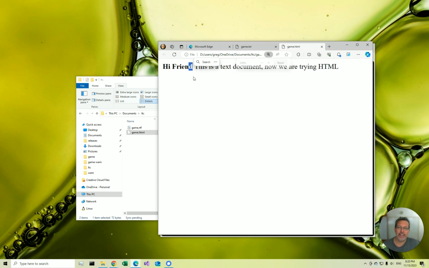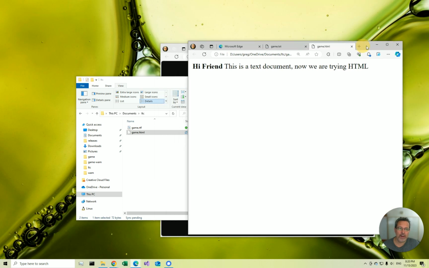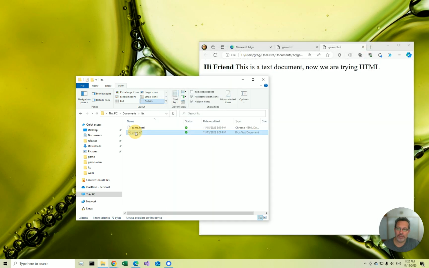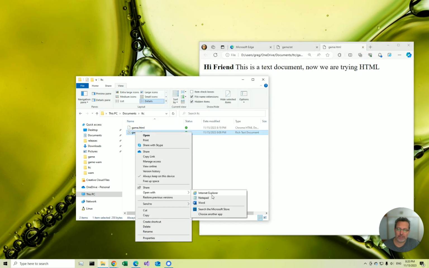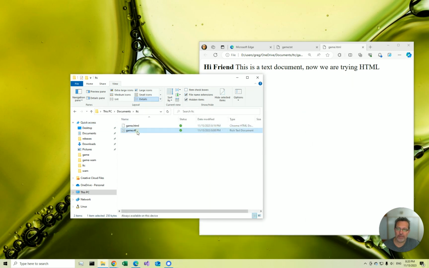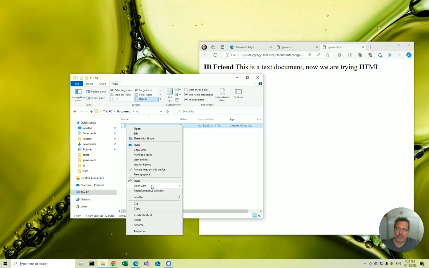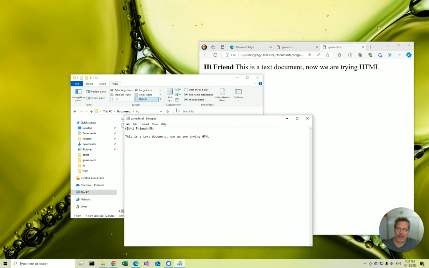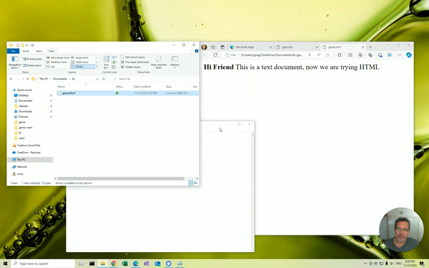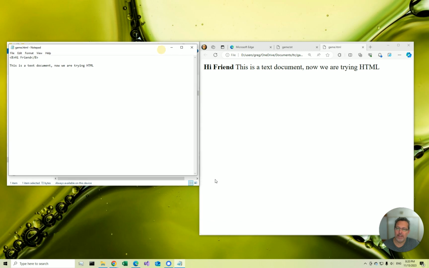Hi friend is actually bolded. And that's because the browser understood the syntax that we're using. So let's close that. And let's open this file with Notepad again so that we can see. Oops, wrong file. I'm not going to delete that file. I don't need this anymore. Just open this with Notepad, and put it like this. We'll put it side by side.